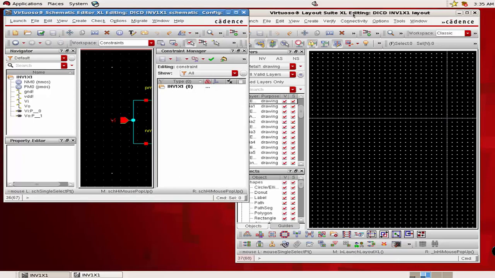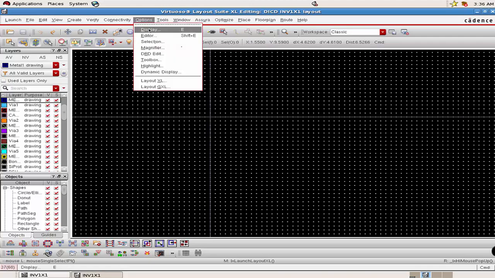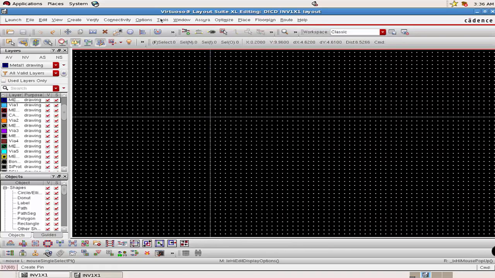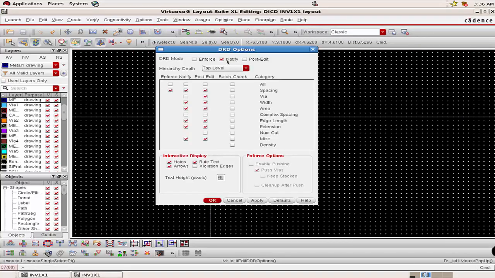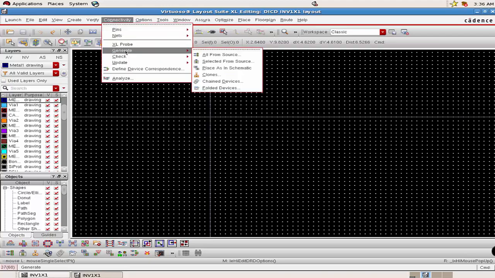Now expand this, and as I said before, we also have to do some settings before we actually start laying out the inverter. The very first thing is to get into Options, Display, and make sure that the corresponding settings are created under the grid control. Just click OK once you have this particular setting over the grid control part. The next thing is we have to make sure that our DRD edit is selected with the notify option as stated in the previous video. Once these two things are done, the next important thing is to generate the layout from the schematic, for which you can just click on Connectivity, Generate, All From Source.